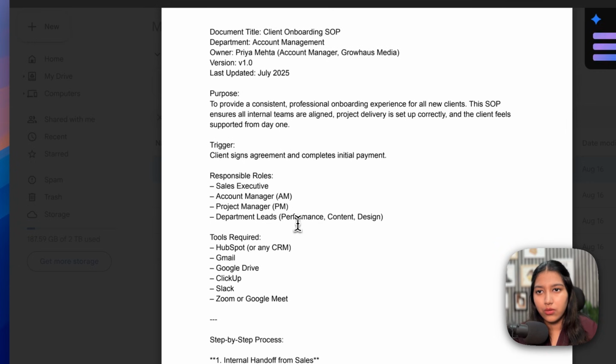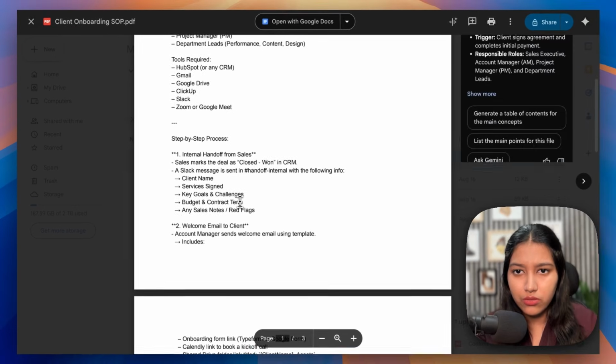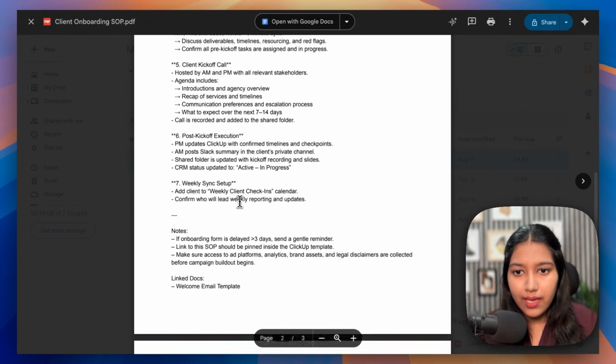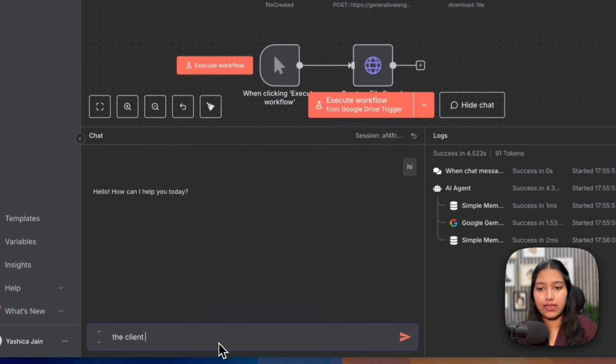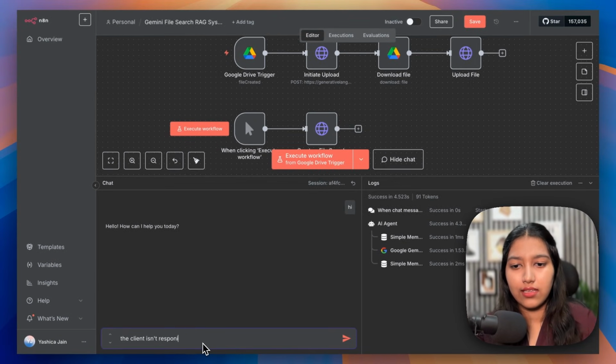Now let me ask another question from the client onboarding SOP. So let me ask, if the client isn't responding, it has been 5 days, what should I do? The client isn't responding. It has been 5 days.